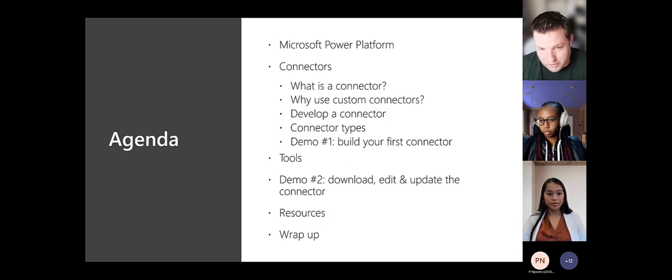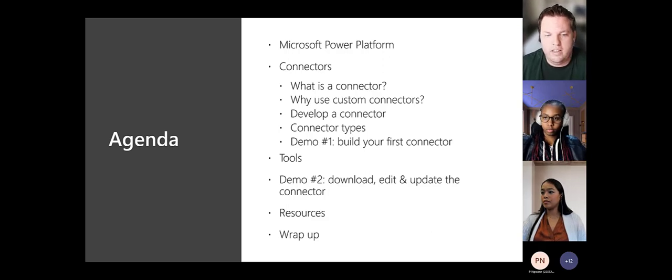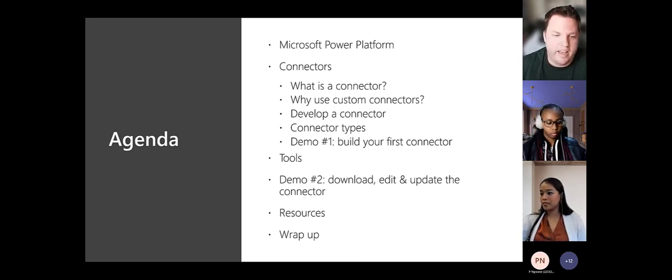And then, of course, I'm going to demo as well. I'm going to start building my first connector, or not my first, but your first connector. And I'm going to walk through that whole experience. I'll tell a little bit about the tools that you have to make it a little bit more easy for yourself to create a connector. And then I'll do another demo about how you can change the connector a little bit around. And that will also involve one of the tools that I'm talking about. And after that, I'll give you some resources. And I'll end with a wrap up. And there's also time for questions at the end of the presentation.